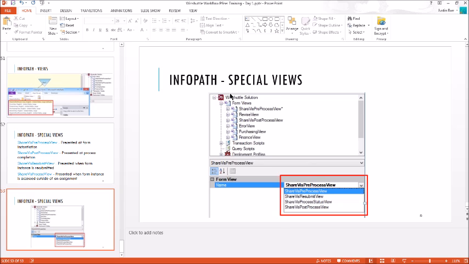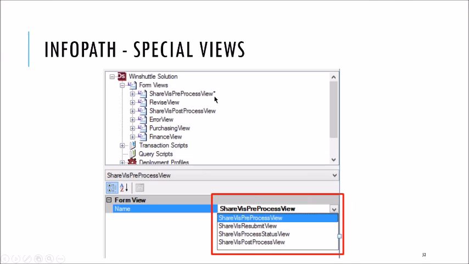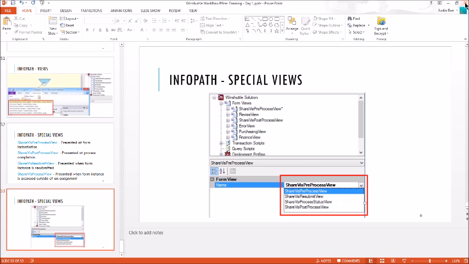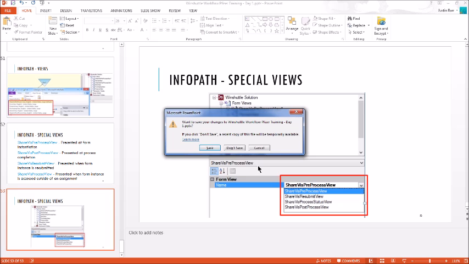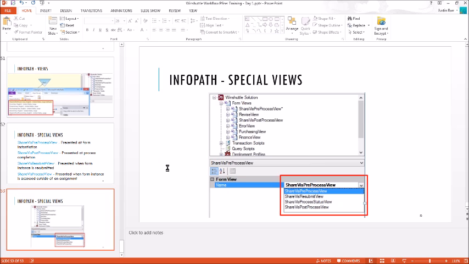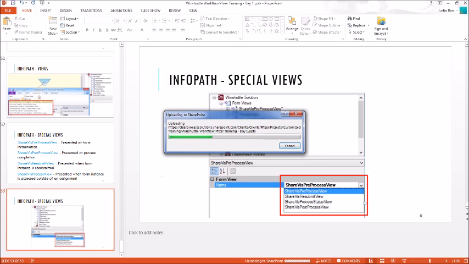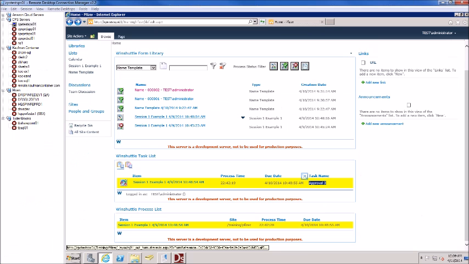I showed you earlier how you can create a view, right-click on a view, select it from a drop-down, and then you can see the process status view here, or the resubmit view, or the pre-process. So you don't have to remember the actual name of it. You can just select it from a drop-down. All right. That completes our Winshuttle controls section. Let's save this.